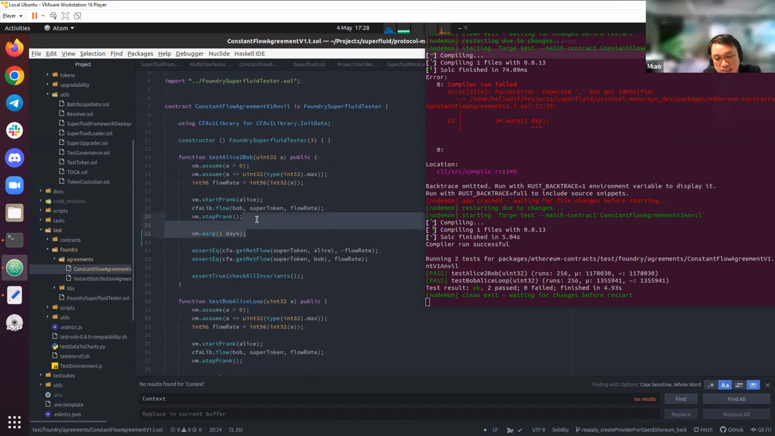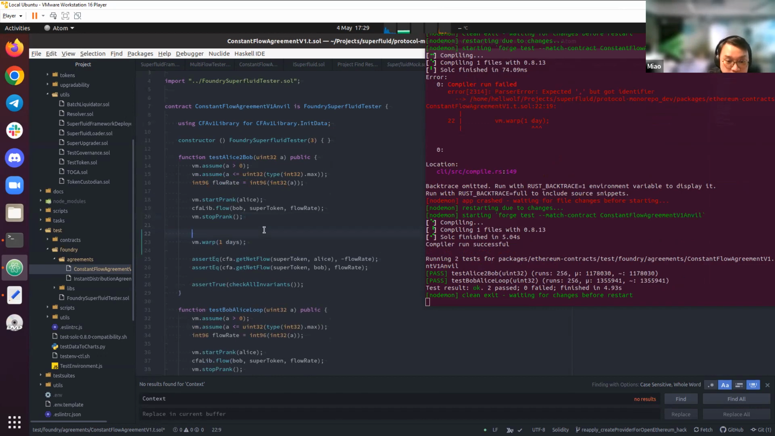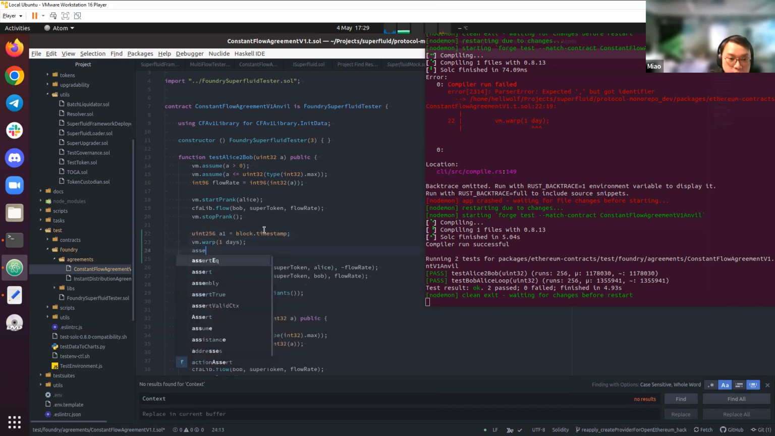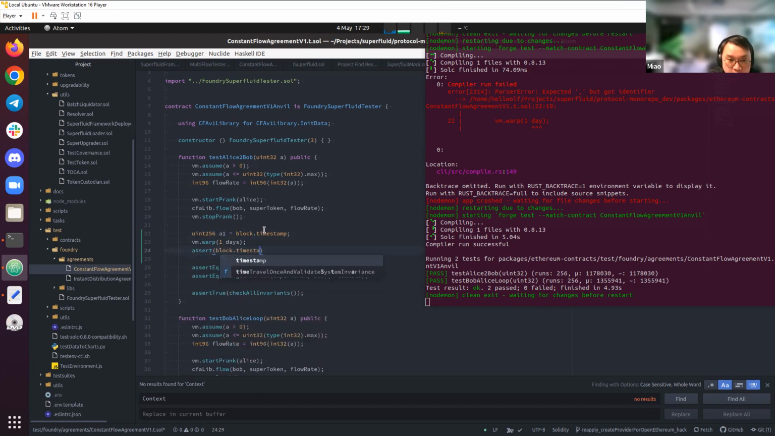I mean, the timestamp changed within the same transaction, right? I hope it actually does what it says. What I could do is assert this, because I don't trust Foundry yet. Let's see, block.timestamp, uint256 a1, and I should assert block.timestamp minus a1 equal to 1 days, right?